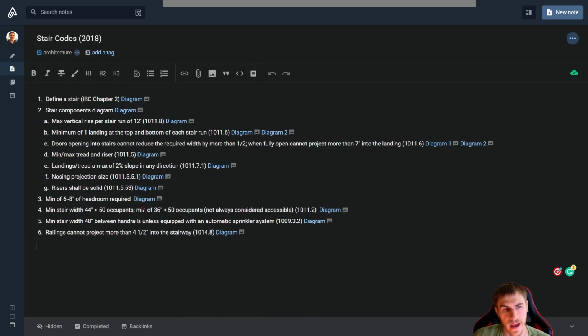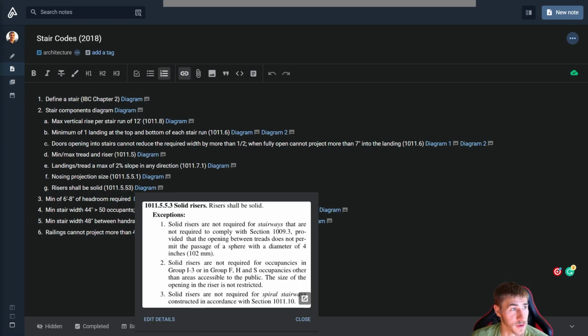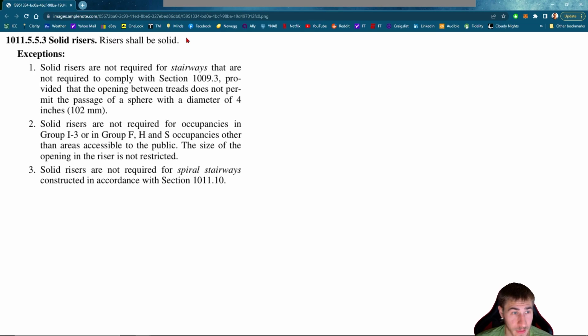Something I also wanted to add is that risers shall be solid, and it's very blatantly said here. You can see at this code excerpt, literally right there, risers shall be solid. This is very obvious. So just know every stair has to be, but there are exceptions. I always find it interesting that there are more exceptions than specifics, but obviously here are the exceptions. Solid risers are not required for stairways that are not required to comply with section 1009.3. And that is basically, is the stair an accessible stair or not?